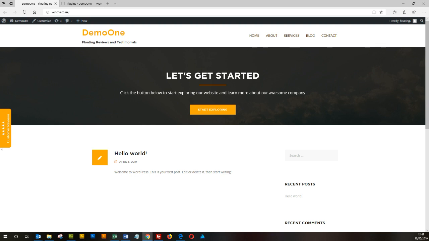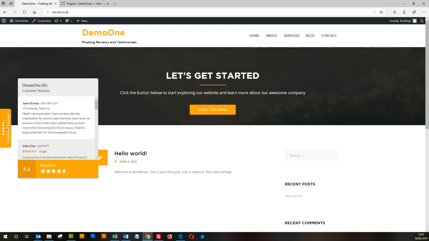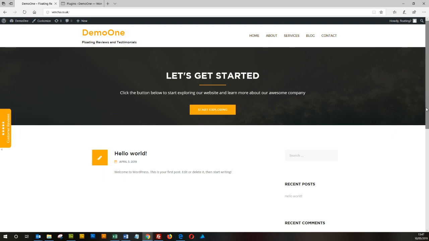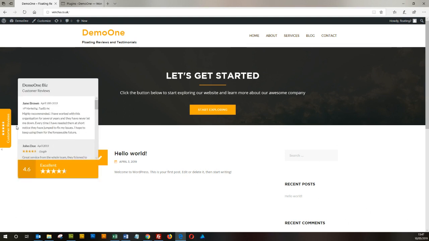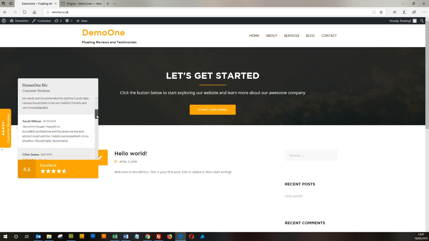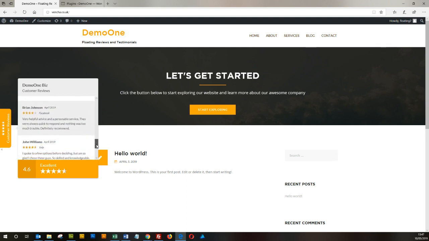So obviously the purpose of this plugin is to display your reviews and your testimonials behind a fixed button. So when I scroll up and down, the button is fixed in place. You'll be able to choose whether the button appears middle left or right, or lower left or right, and I'll show you how that's done. And then your visitors will be able to hover over the button, or on mobile be able to tap the button, and your reviews and or your testimonials will be displayed for them to see.